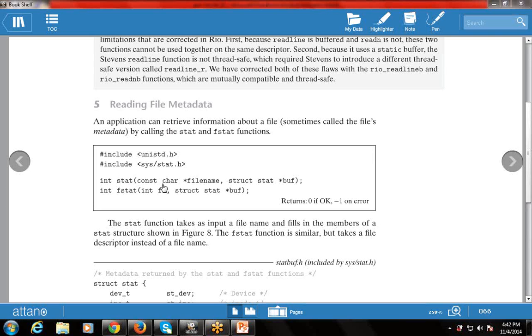The stat function takes the arguments const char *filename and struct stat *buf. So it uses two arguments, one is the file name, one is the buffer. Then fstat takes a file descriptor and a buffer, that is the memory. So in stat there is a file name and buffer, in fstat there is a file descriptor and the buffer.